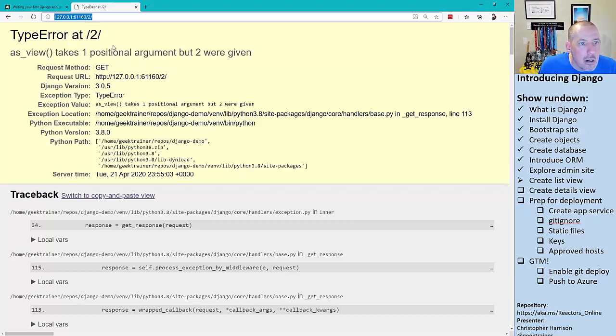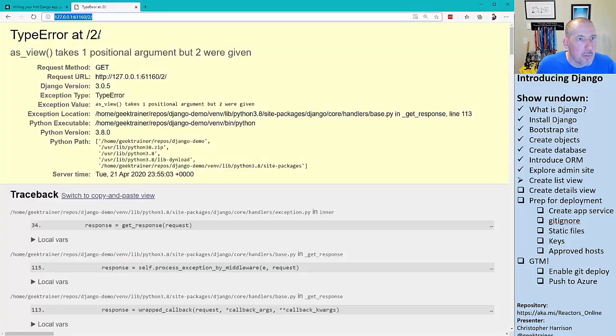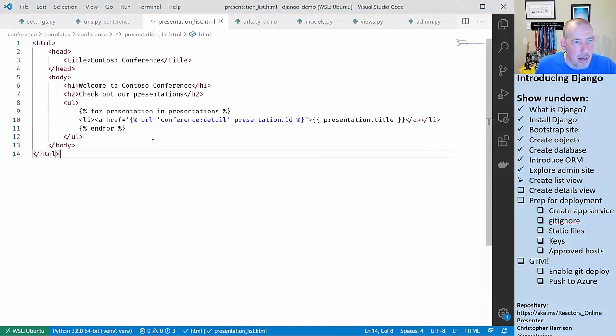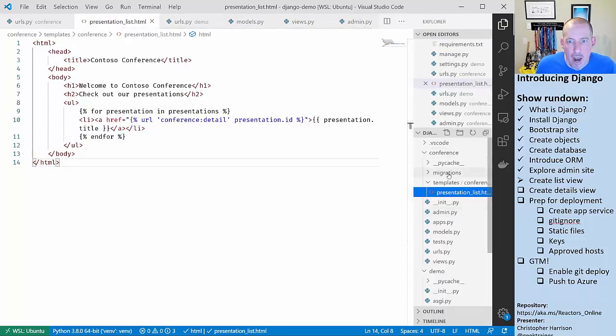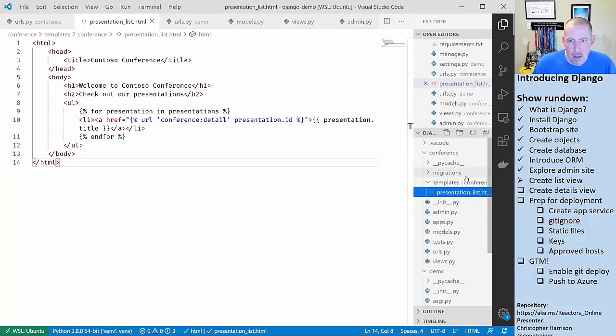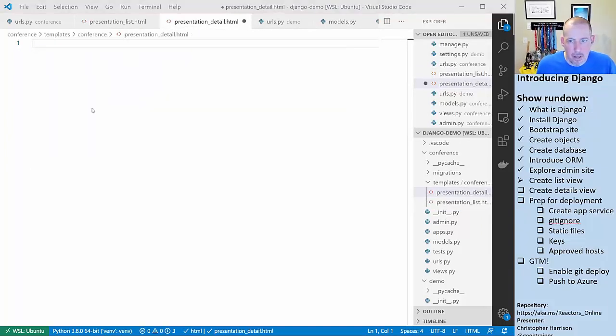Uh-oh. As view takes 1 position of 2 we're given. I don't know why it's giving me that error message. Uh-oh. No. All right, I'm gonna just keep moving here. It wasn't the error message I was expecting. But I'm pretty sure my code is right. So just give me 1 second here. I'm just gonna make my life a little easier.